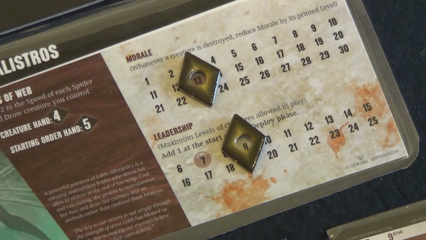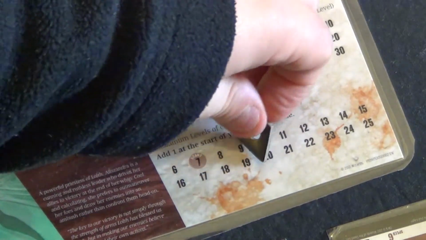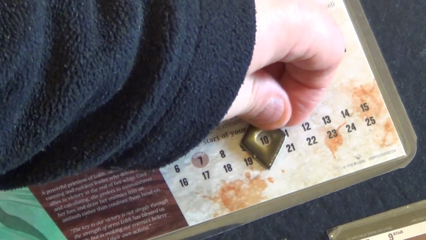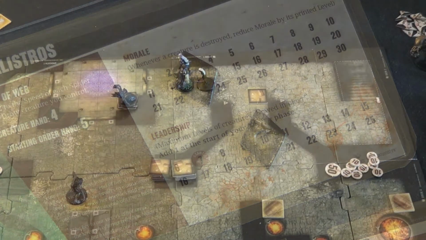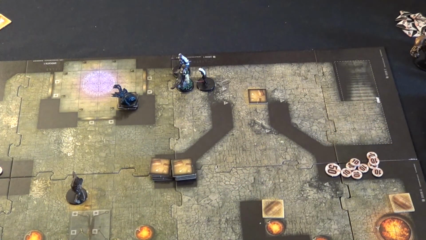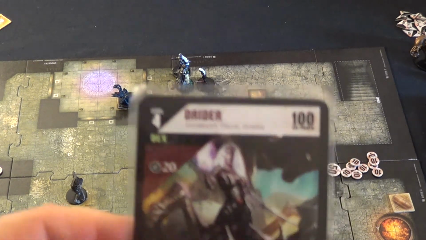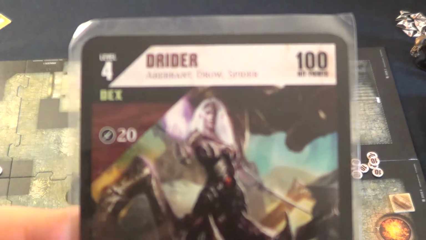So now we move on to the deploy phase. Her leadership goes up from 9 to 10. So she can have 10 points worth of creatures on the board. We have 3, 4, 5, 6. The Drow House Guard is 2. The Drow Priestess is 3. And the Demon Web Spider is 1. So she can have another 4 levels worth of creature to bring out. And indeed she is. The Drider.